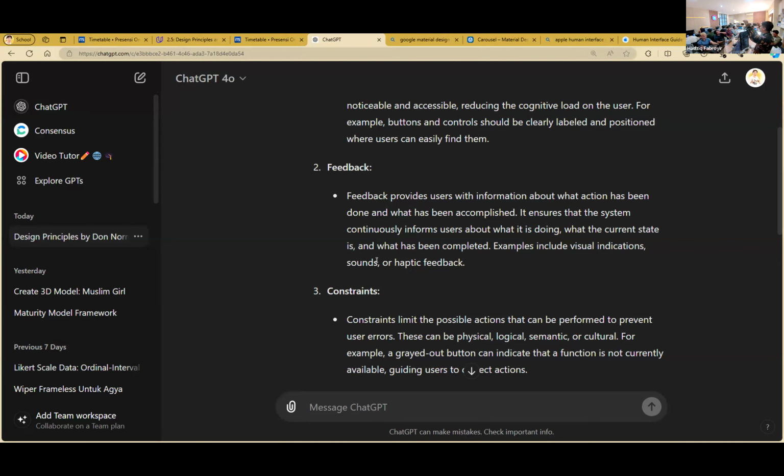Or you can also create auditory feedback, like a confetti sound or clapping hands. So like giving clues to the users that you have successfully done your task. And it's very important because it ensures that the users won't feel like they are lost in the experience.